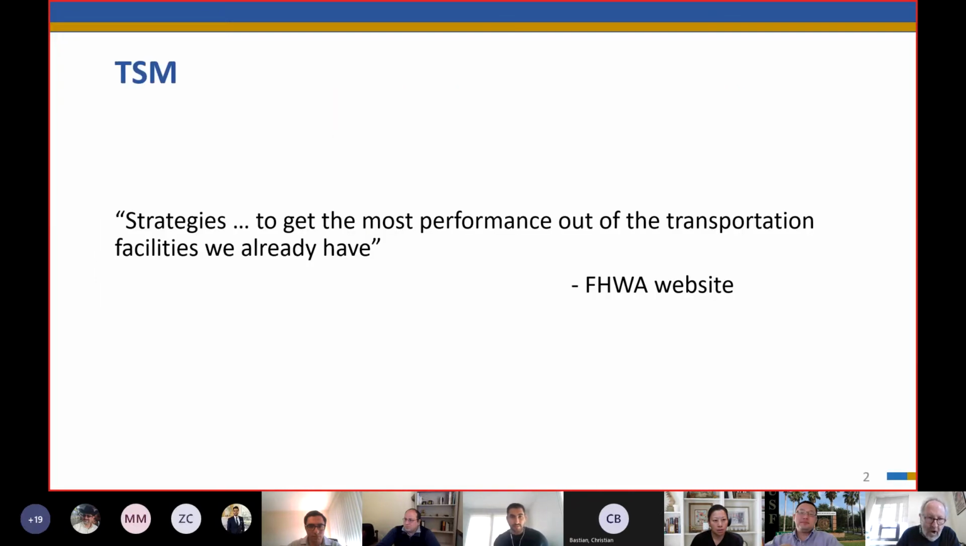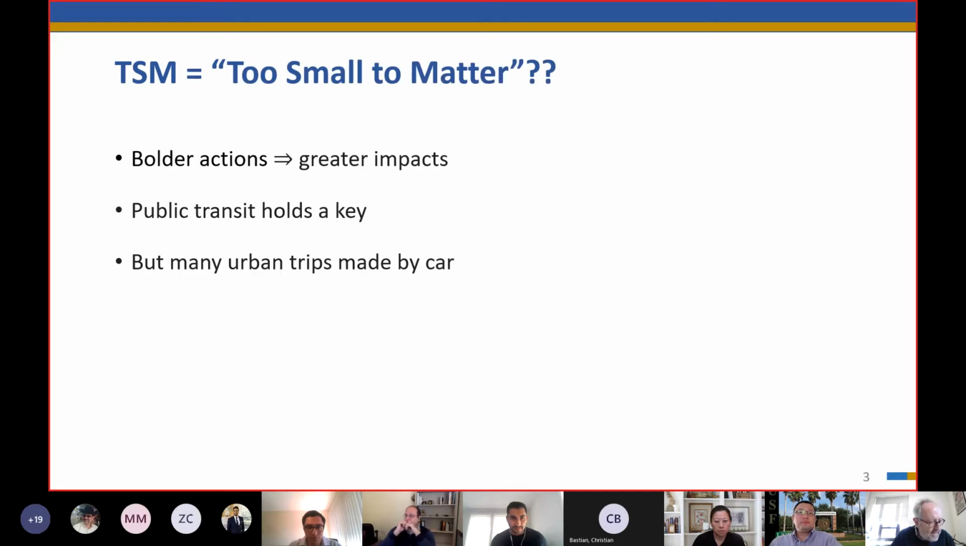And of course, what we're talking about here are strategies that seek to get the most performance out of the transportation facilities that we already have. And what I remember most as a graduate student with regard to transportation systems planning is that a professor of transportation planning told me that TSM shouldn't really stand for Transportation Systems Management. Instead, it should stand for Too Small to Matter.